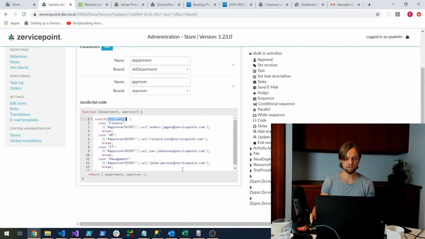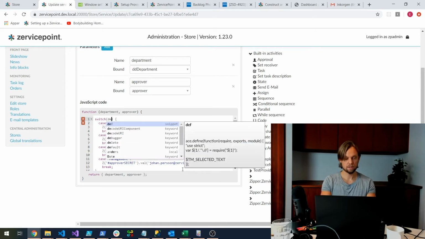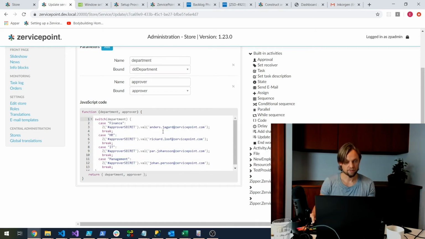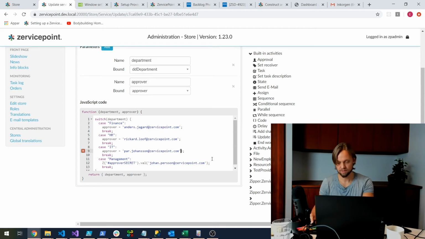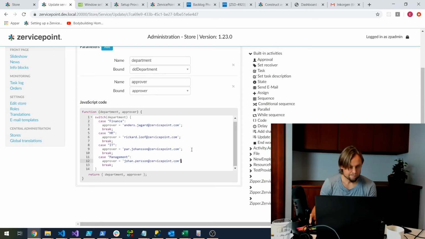And now let's update the script so it works in this context. And we're just going to look at department, and approver equals, and we don't leave out that. And we have Richard Loaf, and we have Johansson and Johan P-son. Okay.